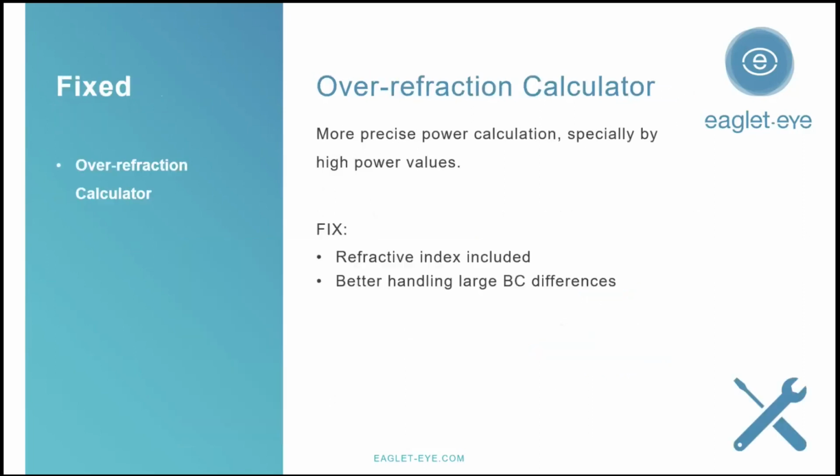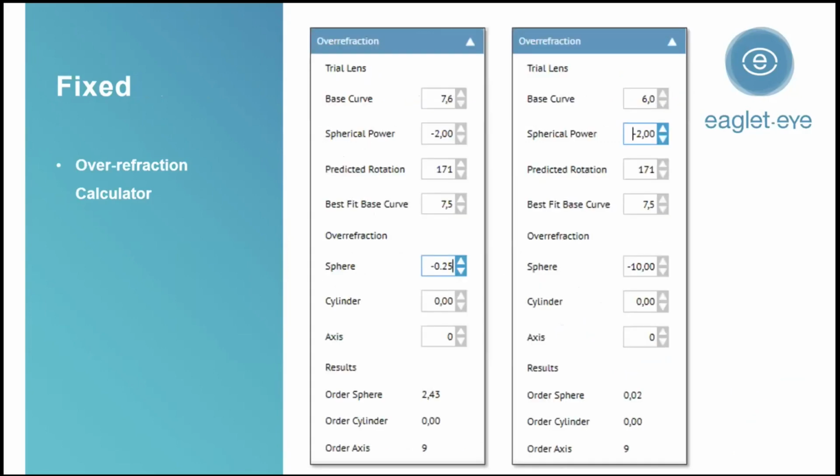Beside that, the over-refraction calculator did require a fix, and I have to explain this a little bit. I'm born and raised in the Netherlands. The Netherlands is a country of GP lenses, so small corneal lenses. When you're fitting these small corneal lenses, your trial kit has base curve 7.6, 7.7, 7.8, etc. in millimeters, of course. So you try to find the closest lens, put it on the eye, check the fluo map, and if you need to adjust, you usually are adjusting in very small steps.